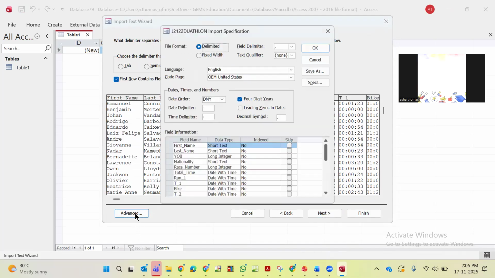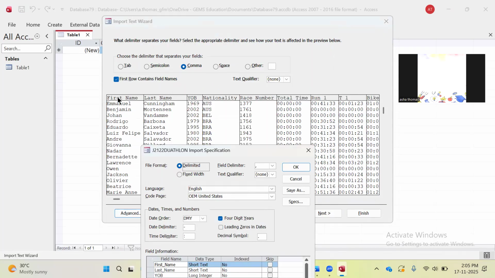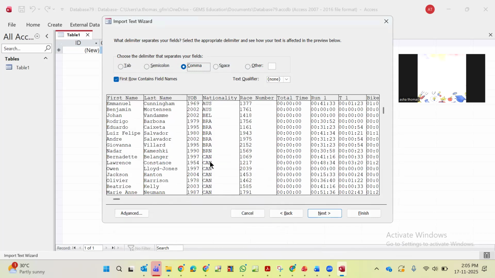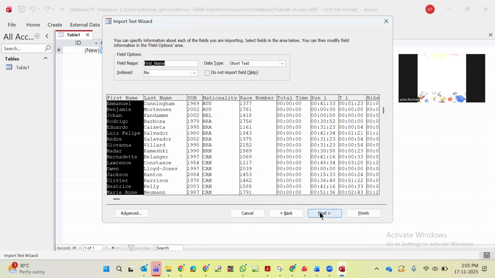You can check each field. The columns are called fields. So first name is a field, last name is a field, YOB is a field, nationality is a field, like that. And each row is called a record. You have to cross-check whether the data types given here are correct, and then click on next. Here also you have an opportunity to check whether each field has the right data type.